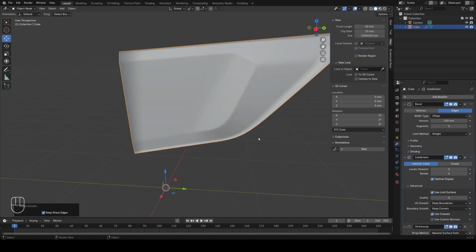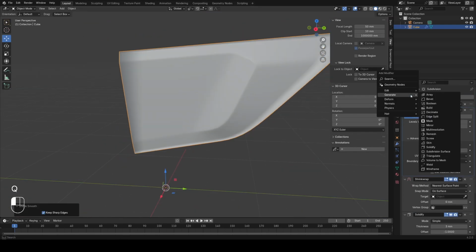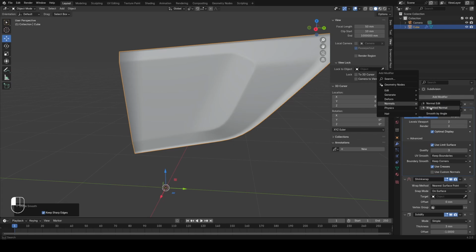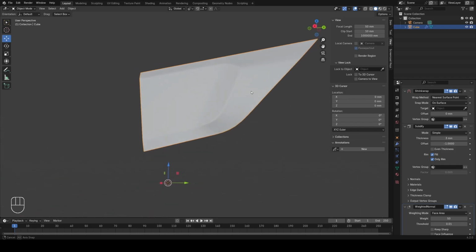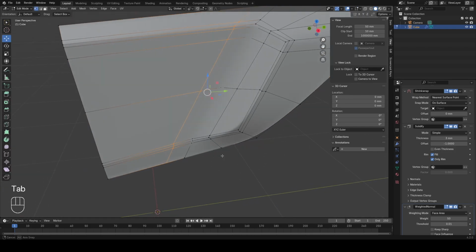Now let's shade that smooth, and I'm going to add a weighted normal modifier. Same thing, I'm using it on almost all my meshes, so I add it to my quick favorite. Perfect. Now you can see it fixed a lot of issues.